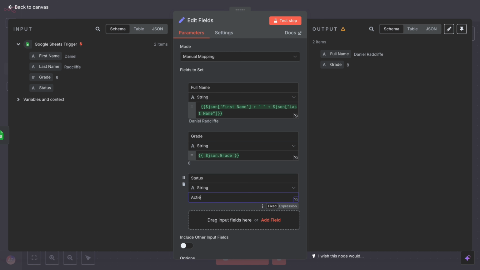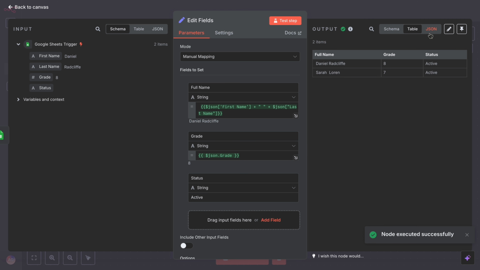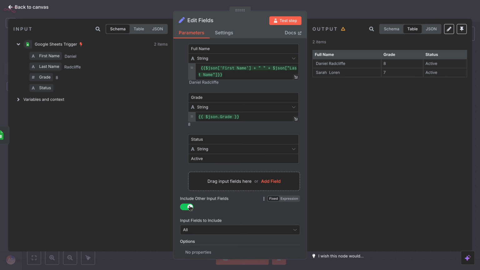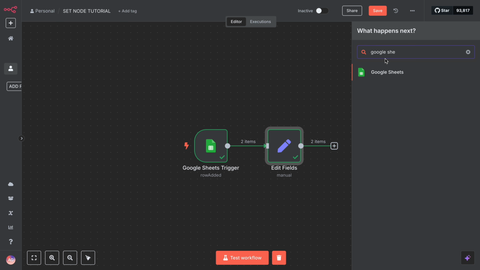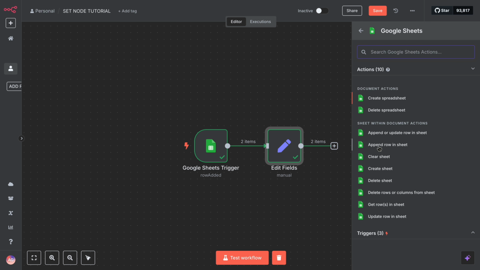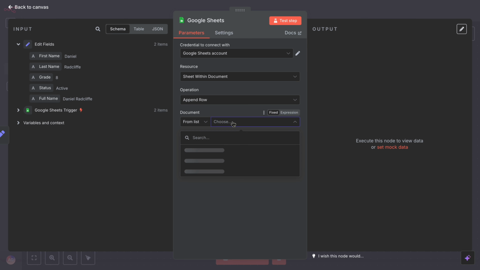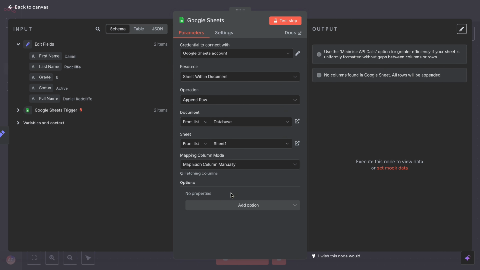Let's say we don't need the separate first and last name fields anymore since we have the full name. We can uncheck keep all other fields and manually keep only full name, grade, and status. Alternatively, we could leave them and let later nodes ignore them. Either way, it's fine. The set node outputs each student item with a full name, grade, and status. We have effectively edited our data. We merged two fields into one and added a new field with a default value.